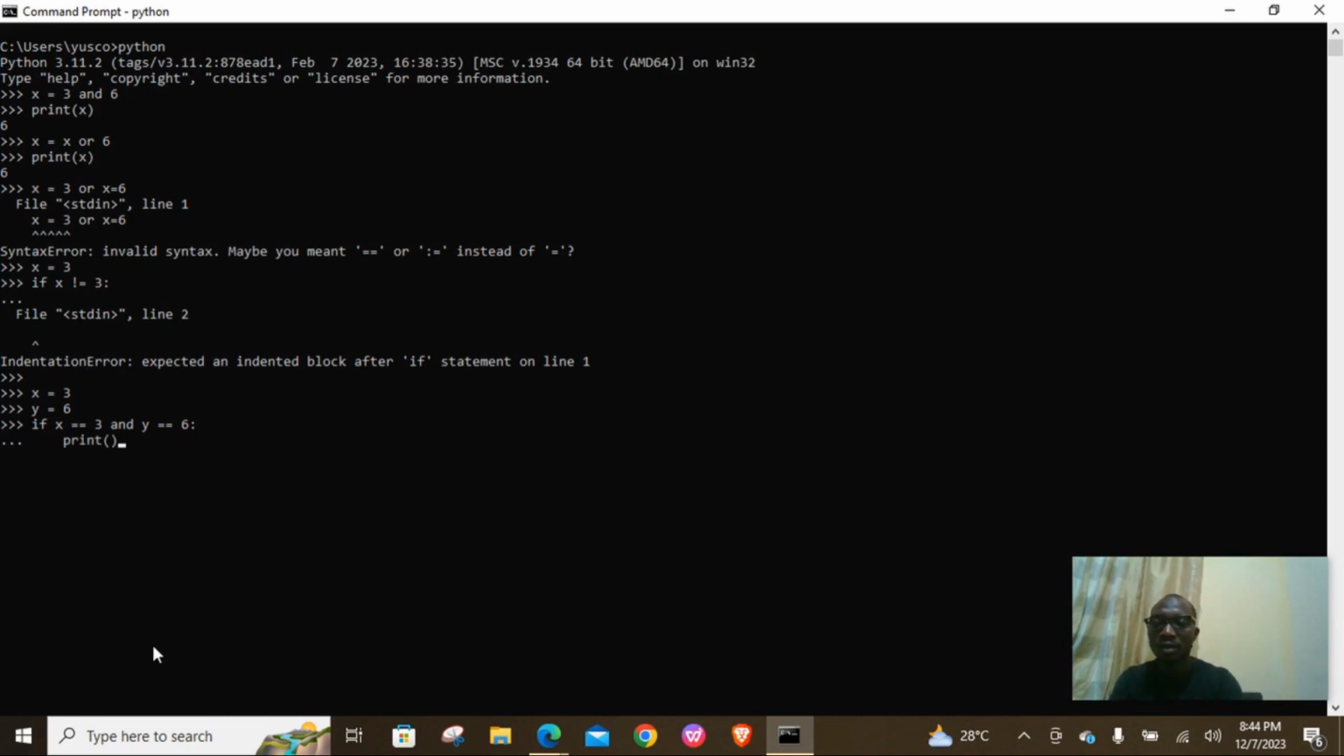Print x is 3 and thus is correct. Okay, x is 3 and y is 6. That's correct. Okay, now can you see that I said x is 3 and y is 6? That is because the conditions are correct.